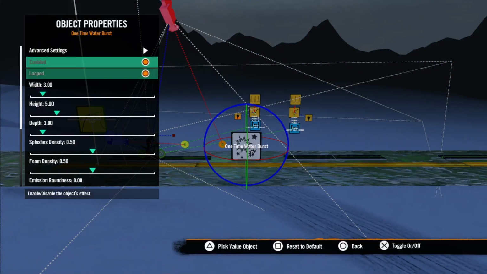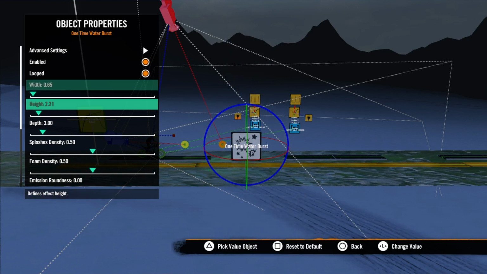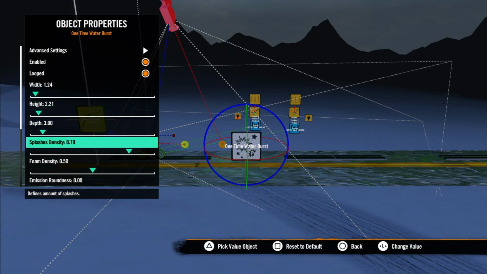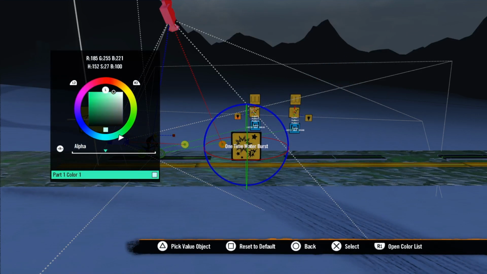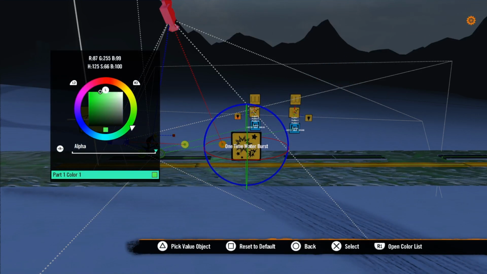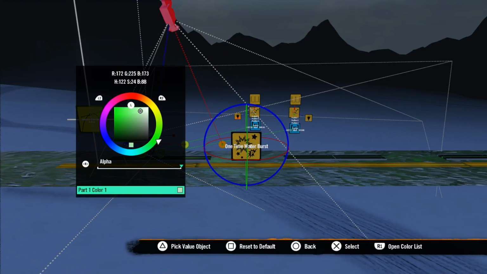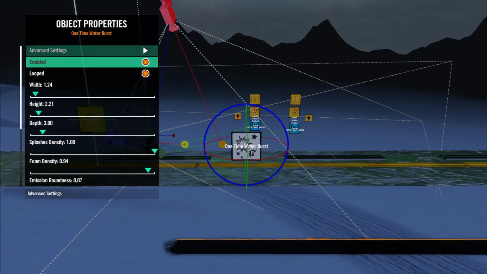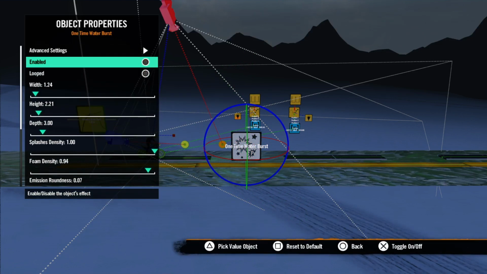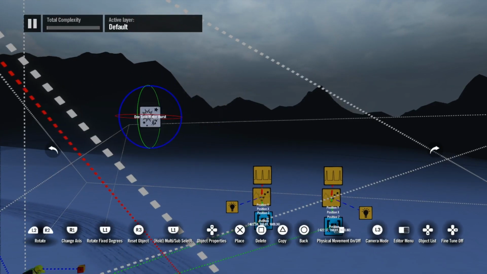Still go the one-time water splash. You don't want it too big, so you don't see nothing. You can mess with the intensity in the foam. We're going to put it green so it's a bit more slimy. And then we're going to turn off looped, turn off enabled. And now that's our effect ready there, set up.